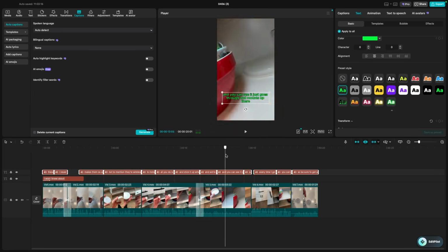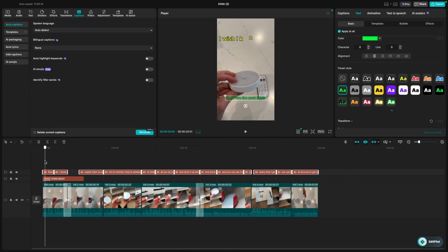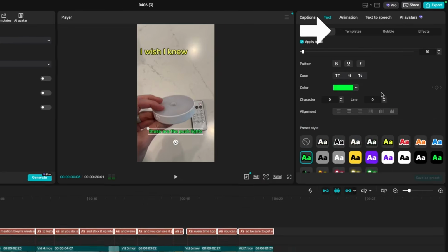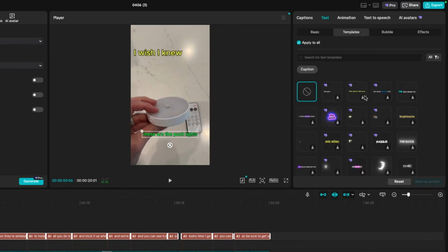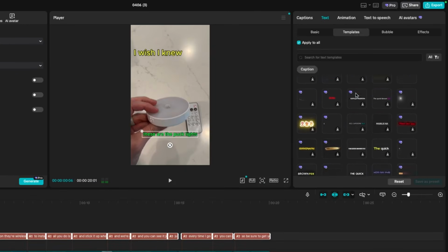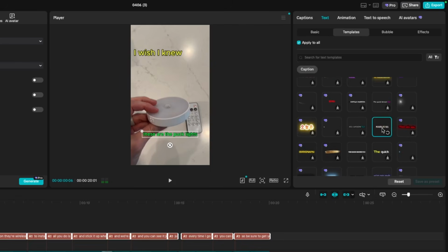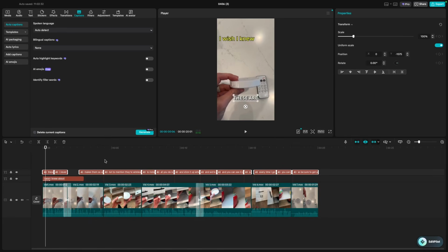But if you wanted to take it even a step further and get the more trending captions, you can come over here to templates, and inside of the templates there are lots of different templates that you can use for your videos. You can hover over these, click on them, and have it add to there. And this is what it ends up looking like.